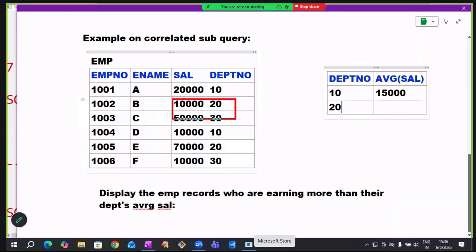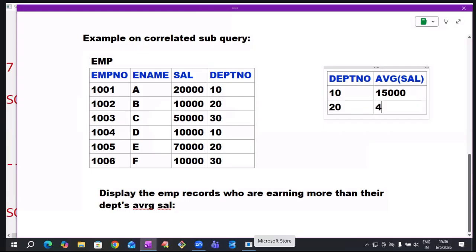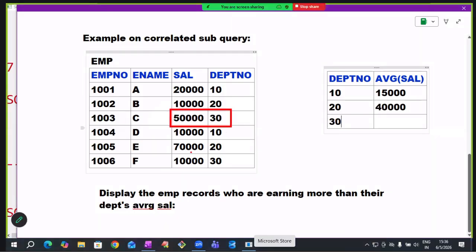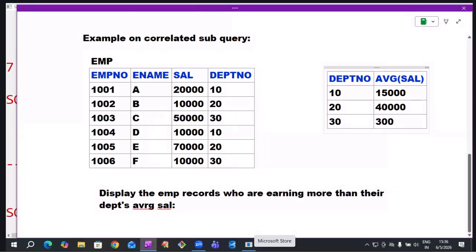Tell me, sir, what is the 28th department average salary? 40,000. What is the 30th department average salary now? 30,000.